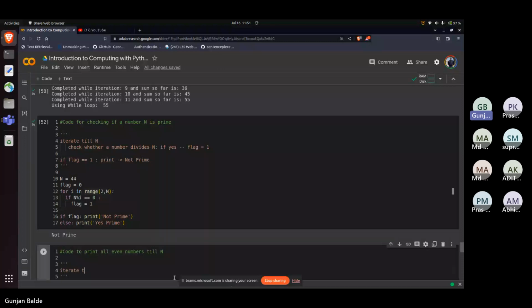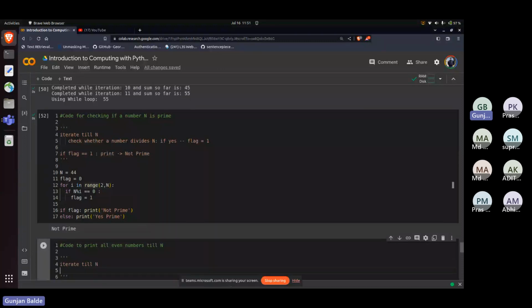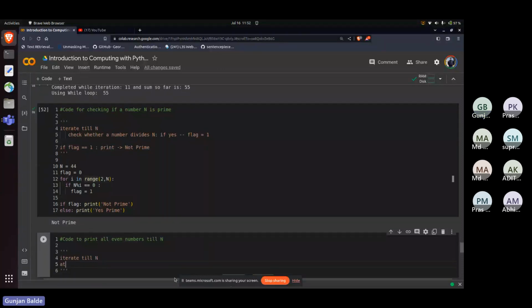we'll iterate till n, right? And at every index, like in every iteration, what we do is check whether a particular number is even. If so, we print that number. Else we do nothing, right?